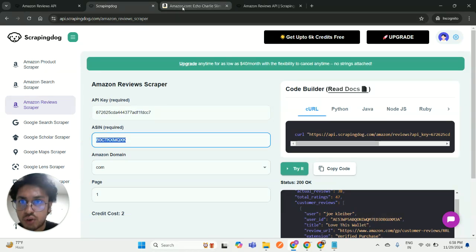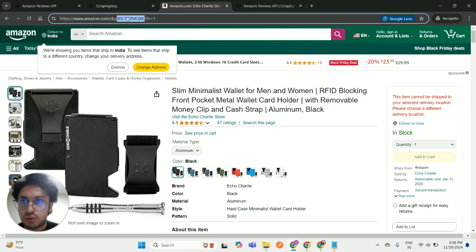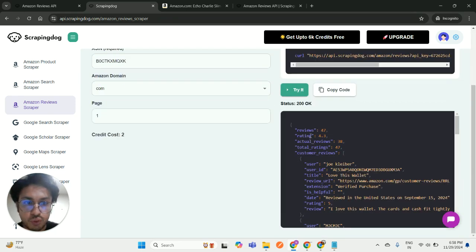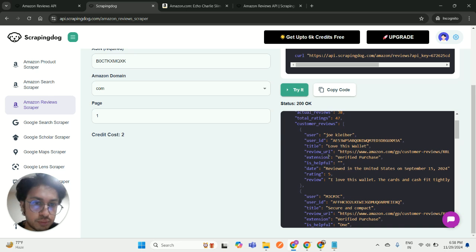So let's say I want to scrape reviews of this particular product. So I will just paste it over here and I will just click on the try it button. So once you click on it, you will get a beautiful JSON response from the API, and the JSON response will contain details like username, ratings, and the review he or she has posted, the date, is it verified or not, and details like this. So you can use this API in your sentiment analysis projects or something like that.